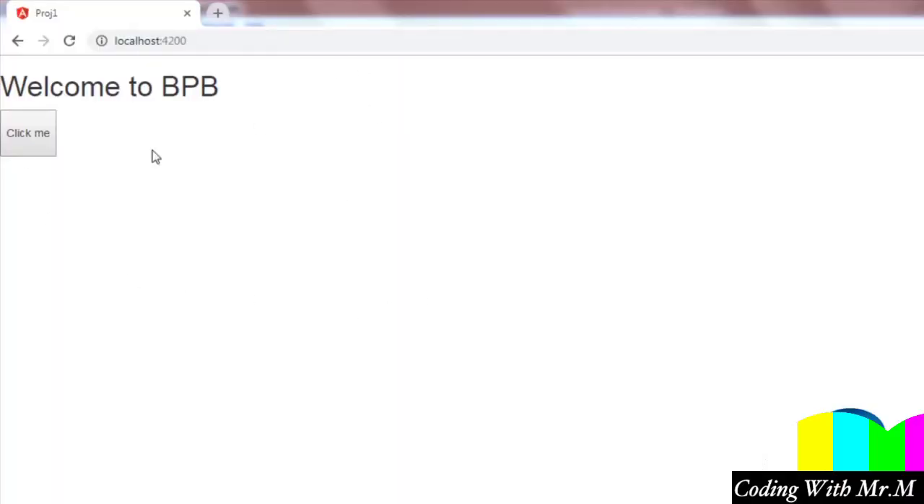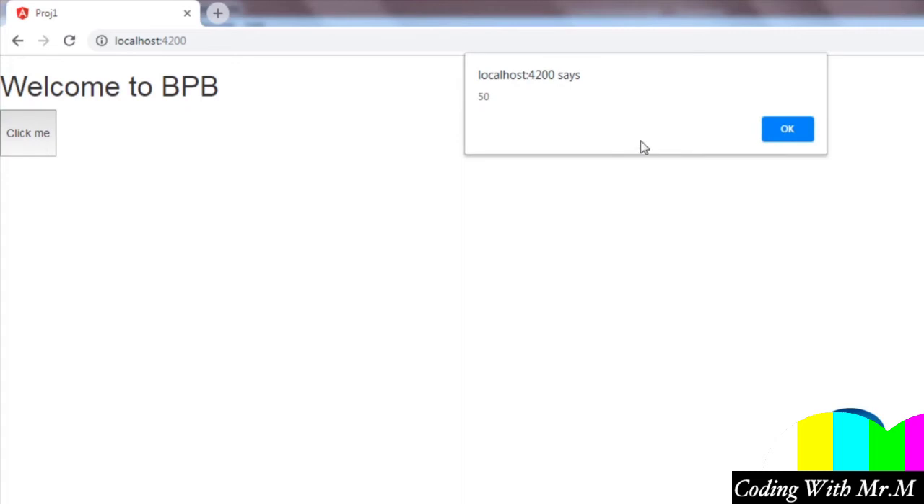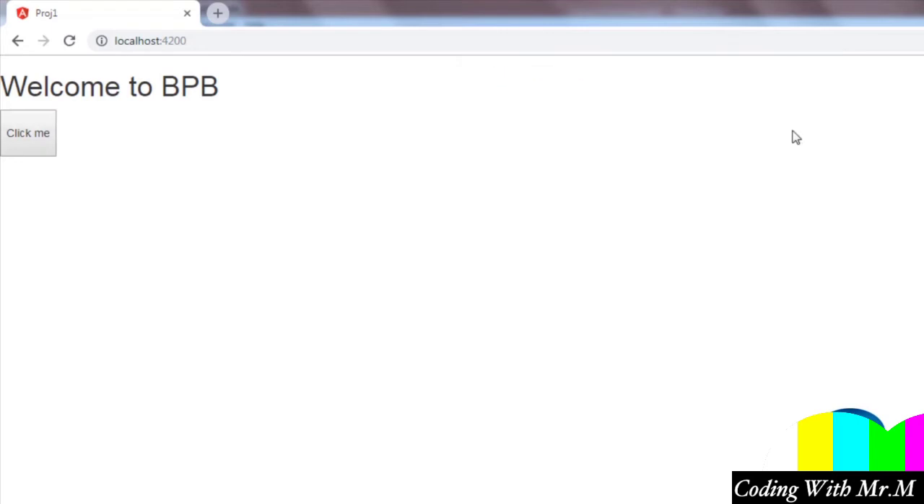Here in the browser, I want that on the click of this button, I should get an alert saying the addition of those two numbers. So let's click on the button and great, it tells us the value of the result, which is the addition of those two numbers. Great, so this is all about event binding.